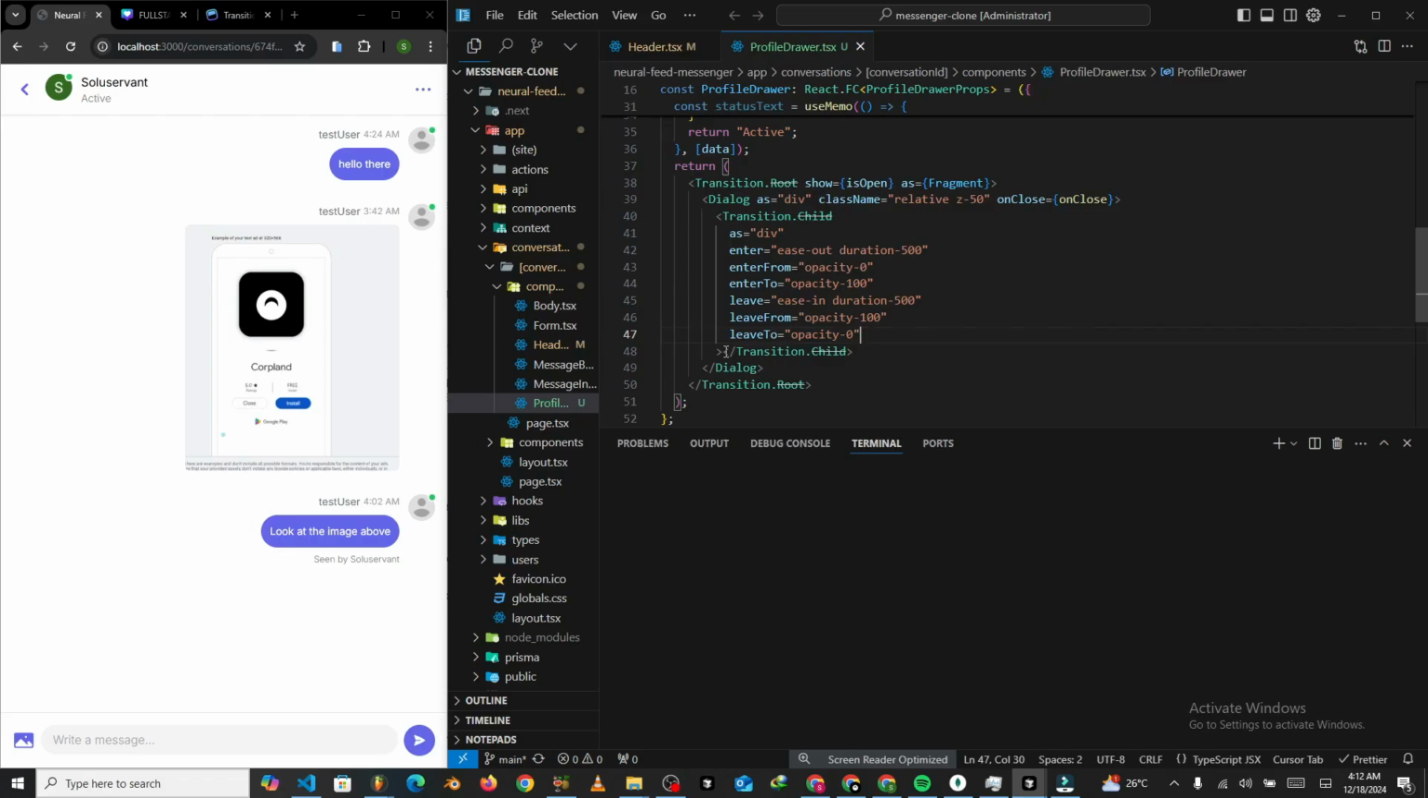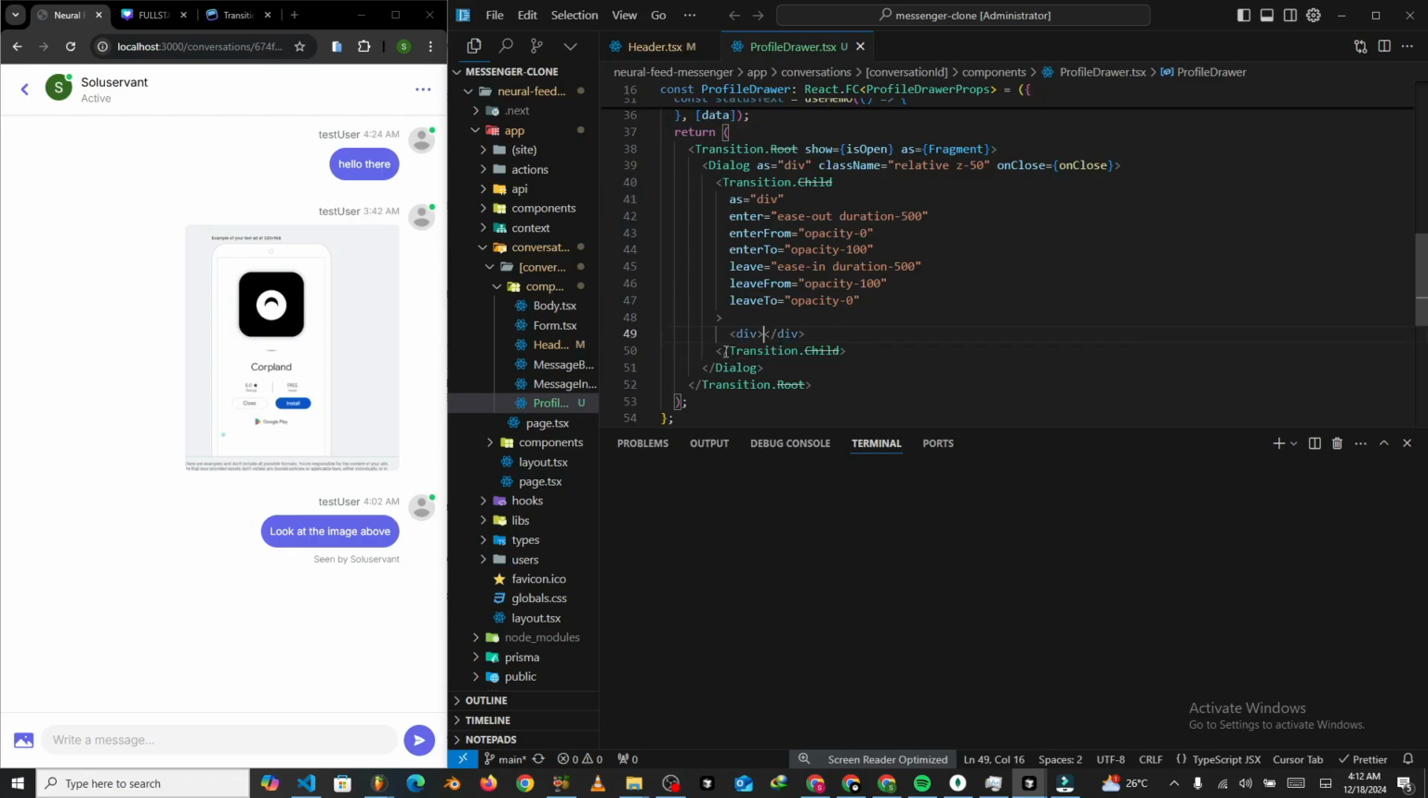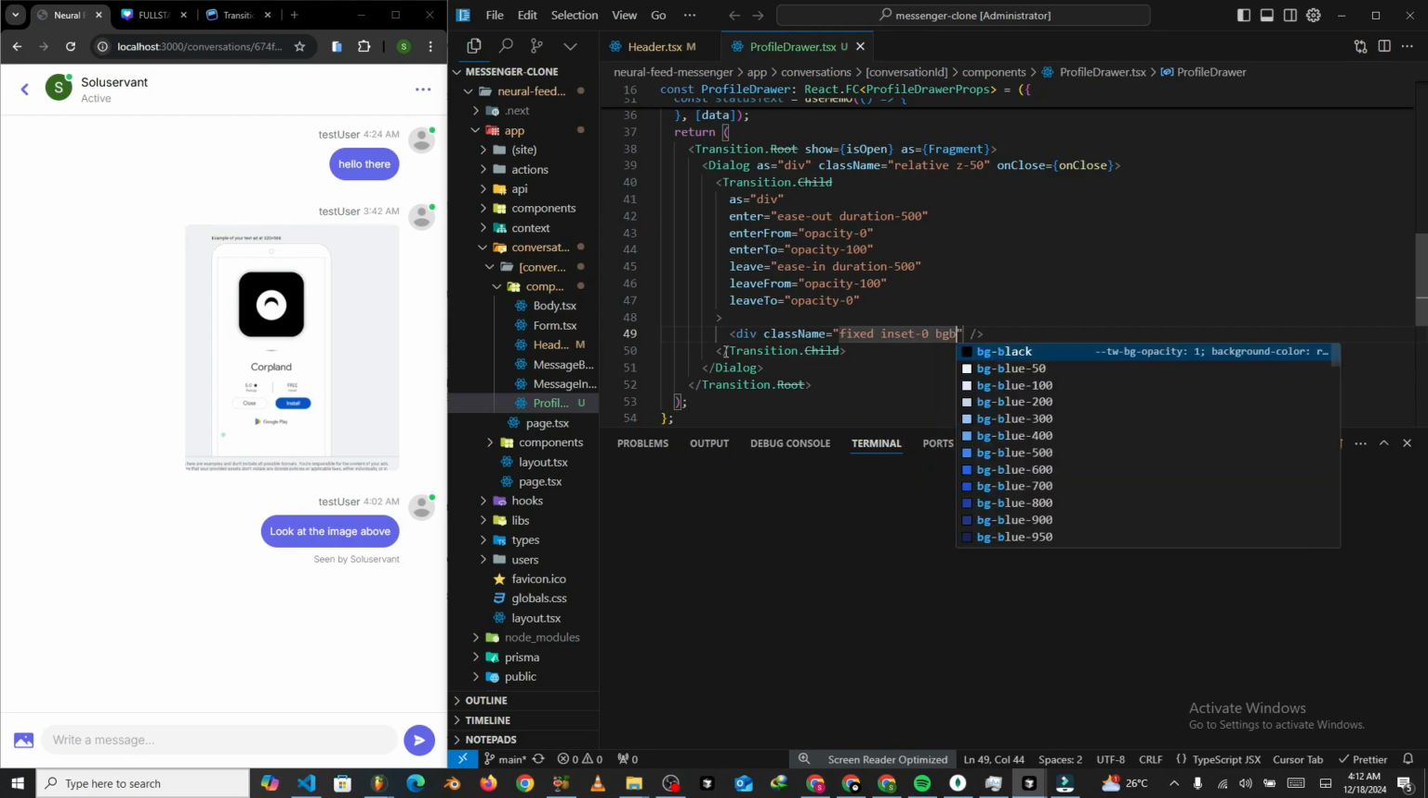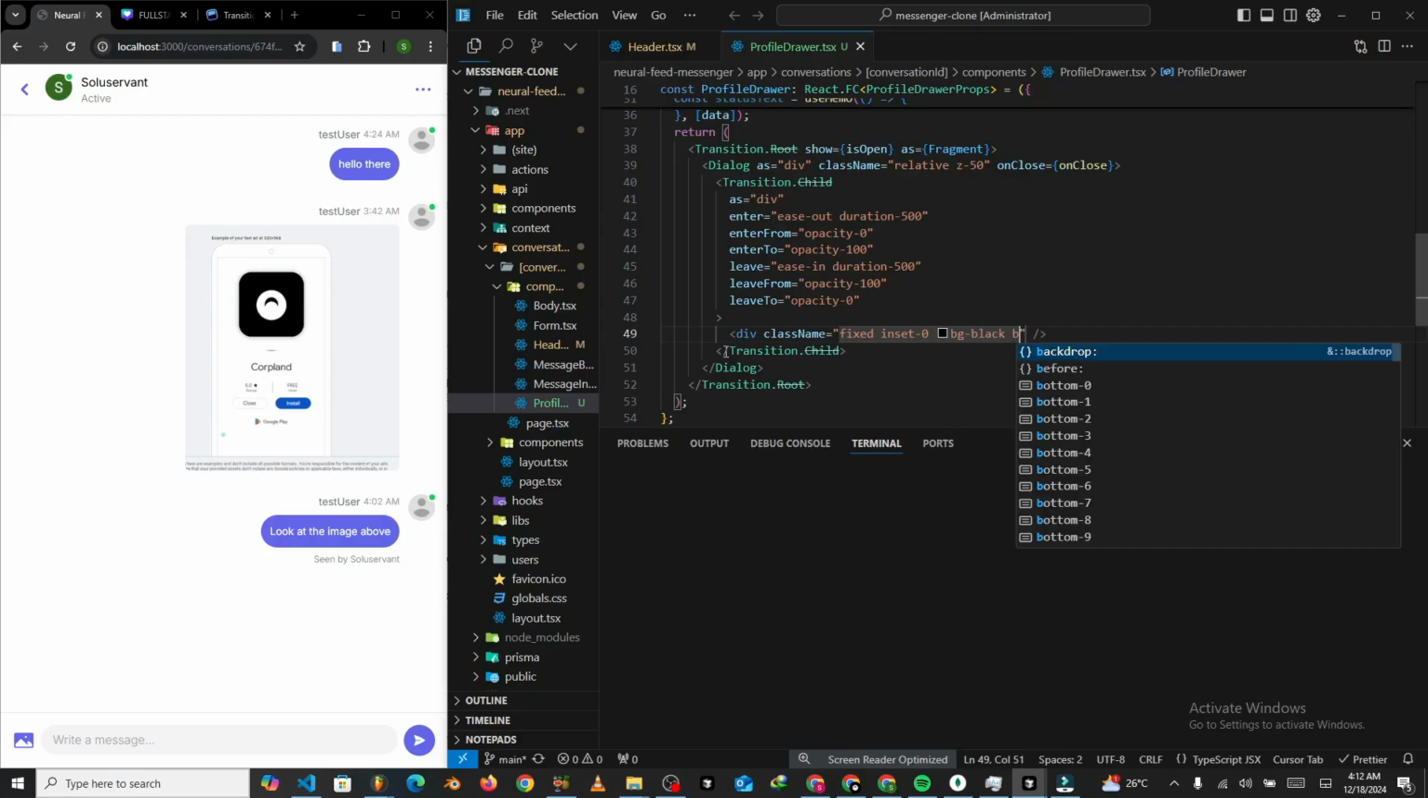And then over here, we're going to quickly create this div, and this div is simply going to be a self-closing tag. So I'll just do it like this. There's no need for all this. Then inside we just pass in this really cool class name. So we want it to be fixed, we want inset 0, then we give it a bg black. Then we set the bg opacity to be 40. So that is basically it for that.